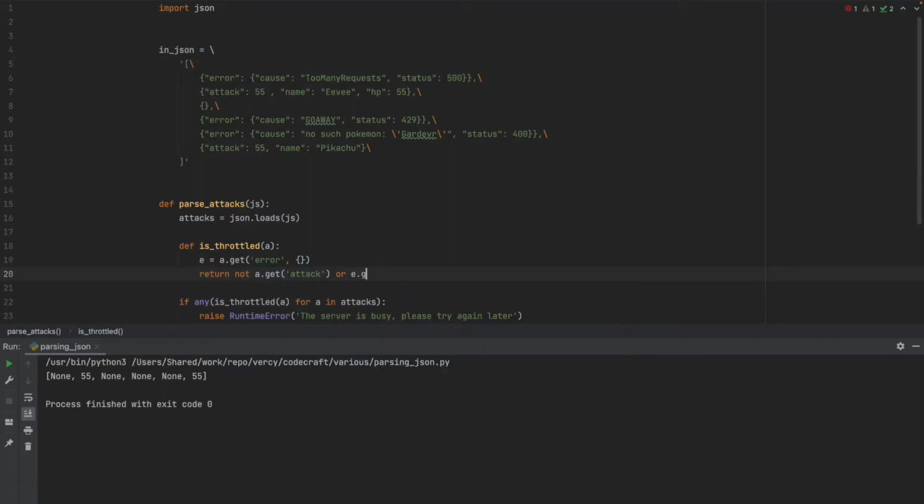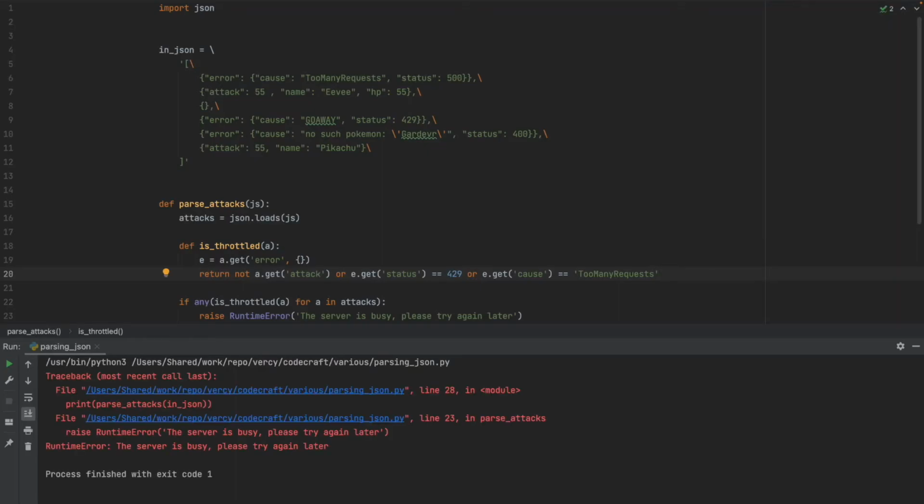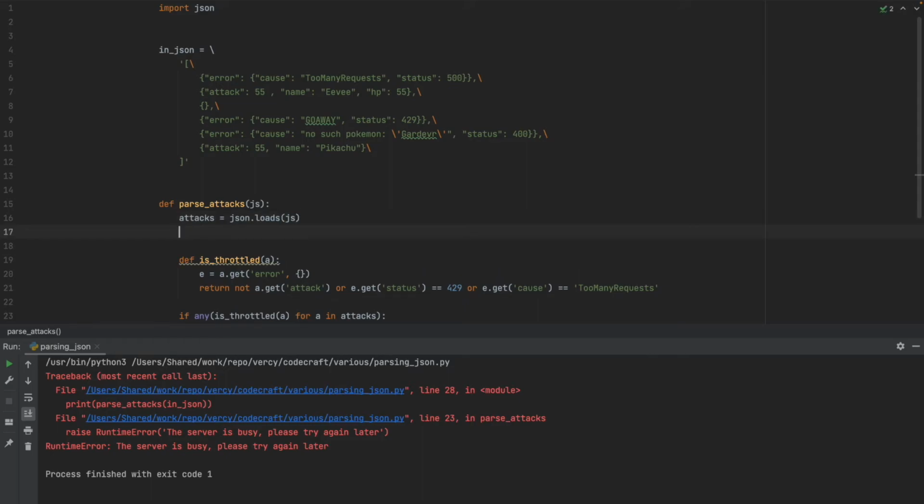And now we can continue this logical expression. So if the status is 429 or the cause is too many requests, then we are throttled. Now we think we are ready with the throttle checking, so we can run the code and see that yes, the server is busy, please try again later. But of course, in the input we have also 400 statuses, which means that there was some problem with the query that the user can possibly fix, and they will fail regardless of the server being busy or not.